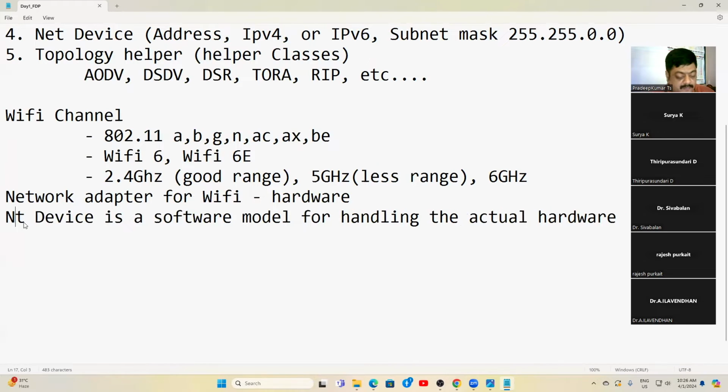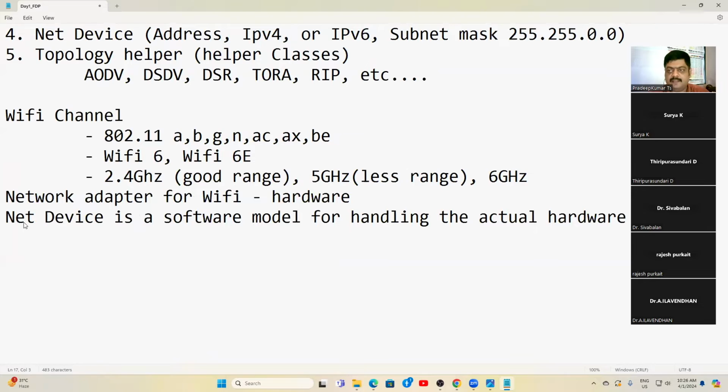Whenever I say these things you may be blank, but after I show you the source code, you can understand, oh, this is the purpose. I am just writing the net device. So I'll be explaining the complete source code, how we can use it. Then you can understand how these things really work.